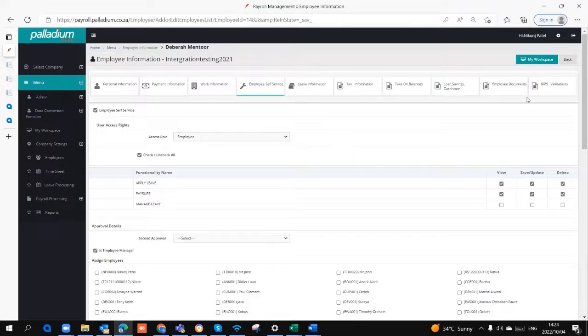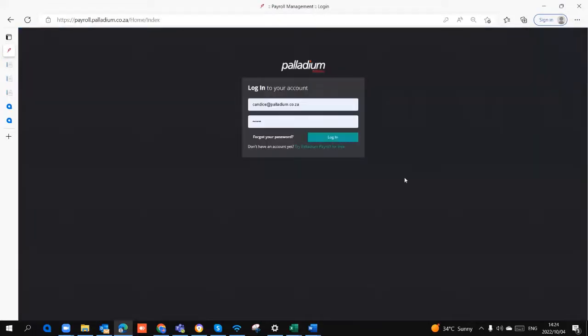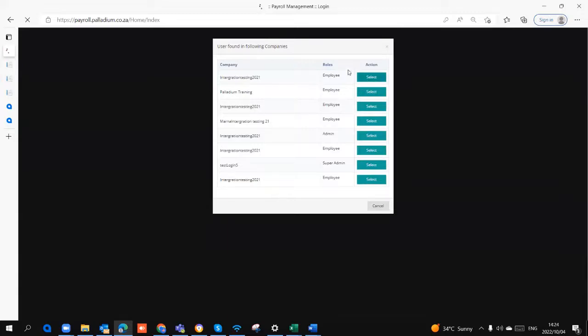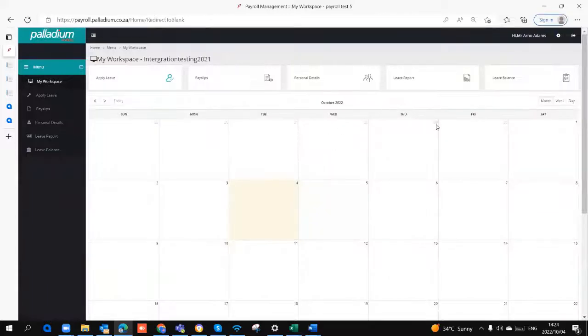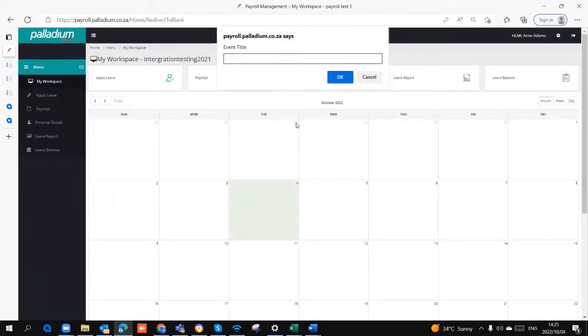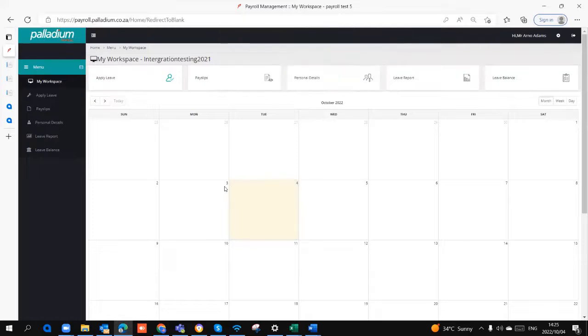Once you've set that up, your employees will probably get a link, which is the very same screen as you see here. They'll enter the email address, enter the password, and when they log in, they'll be able to log in as employee. So they will not be able to see your super admin or your admin, they'll be employees, right? Then it will show their names, and this is our calendar, and this is basically the workspace. On our calendar, it will show birthdays, it will show any employees that are on leave, and then they can also enter any event title they may want to.